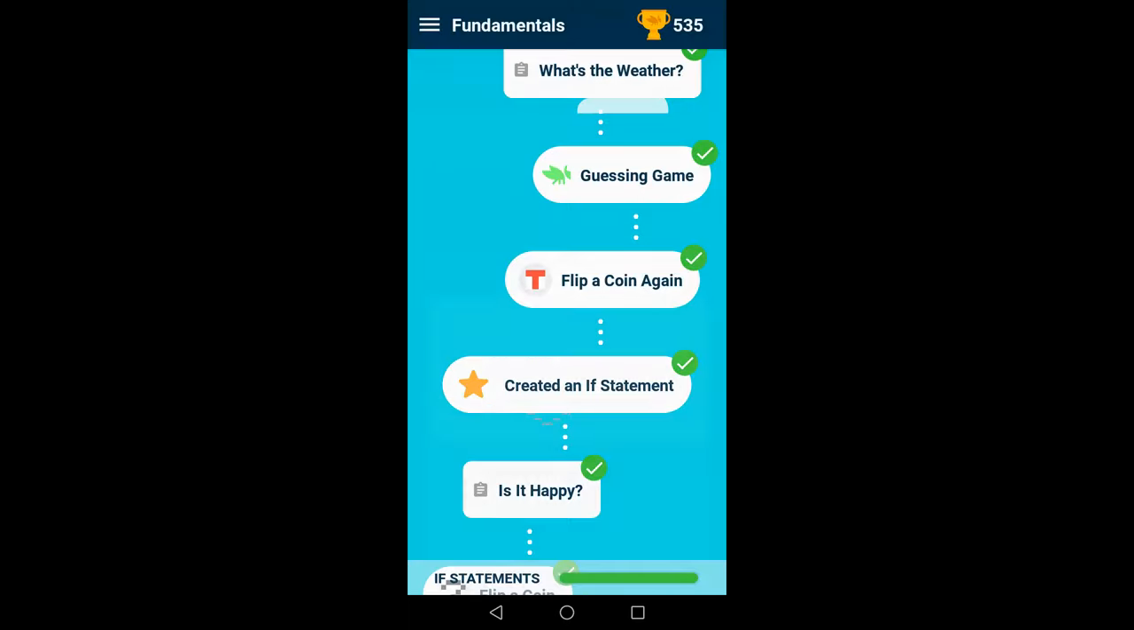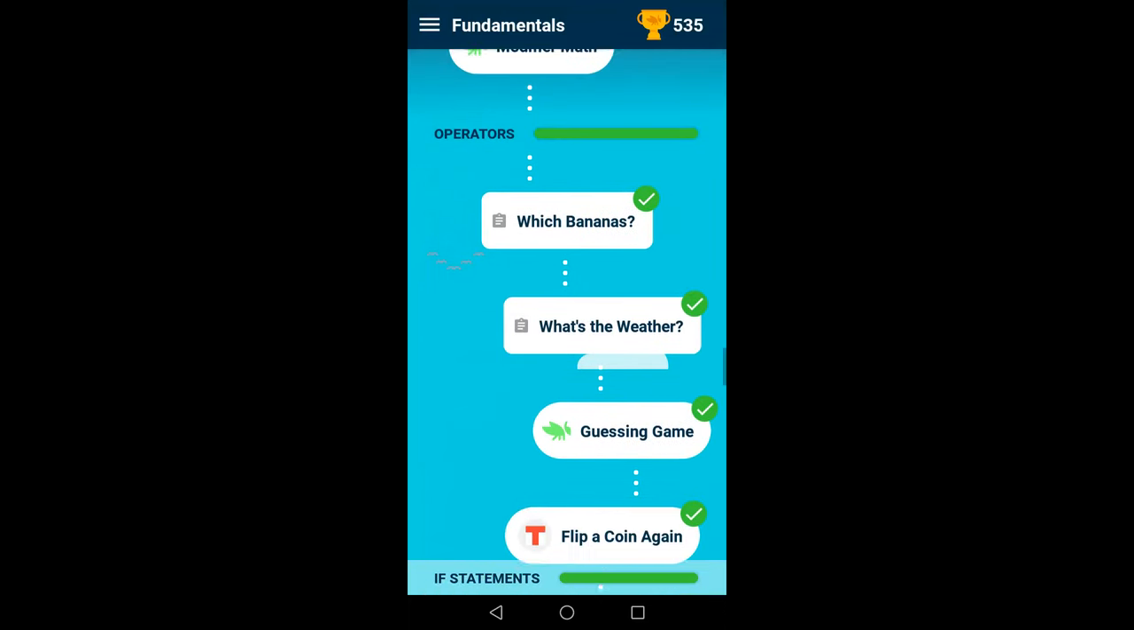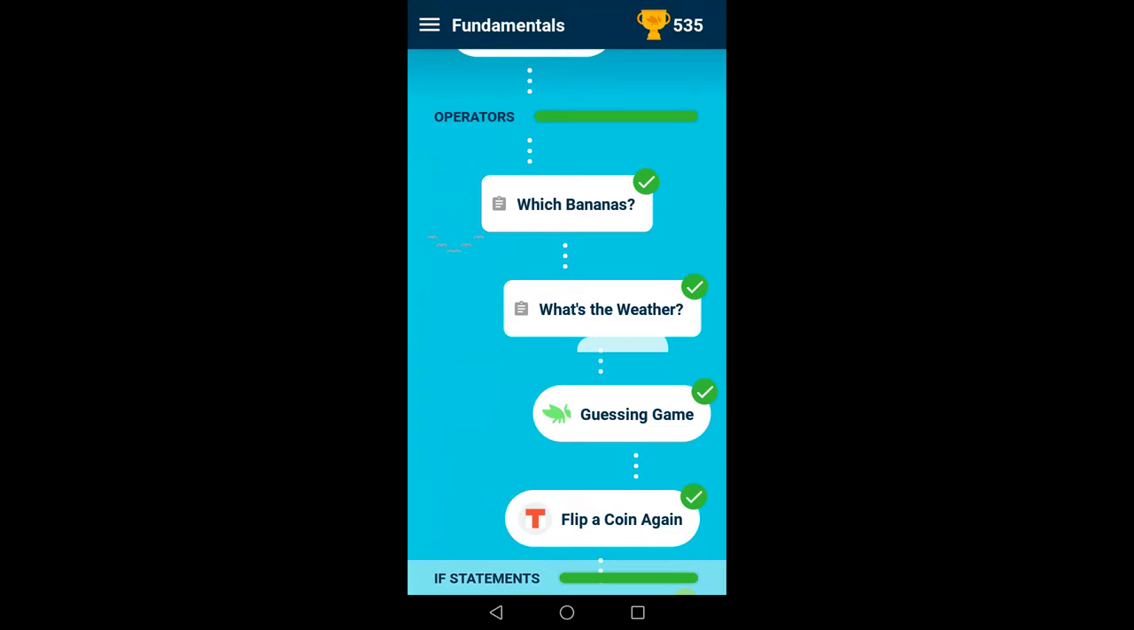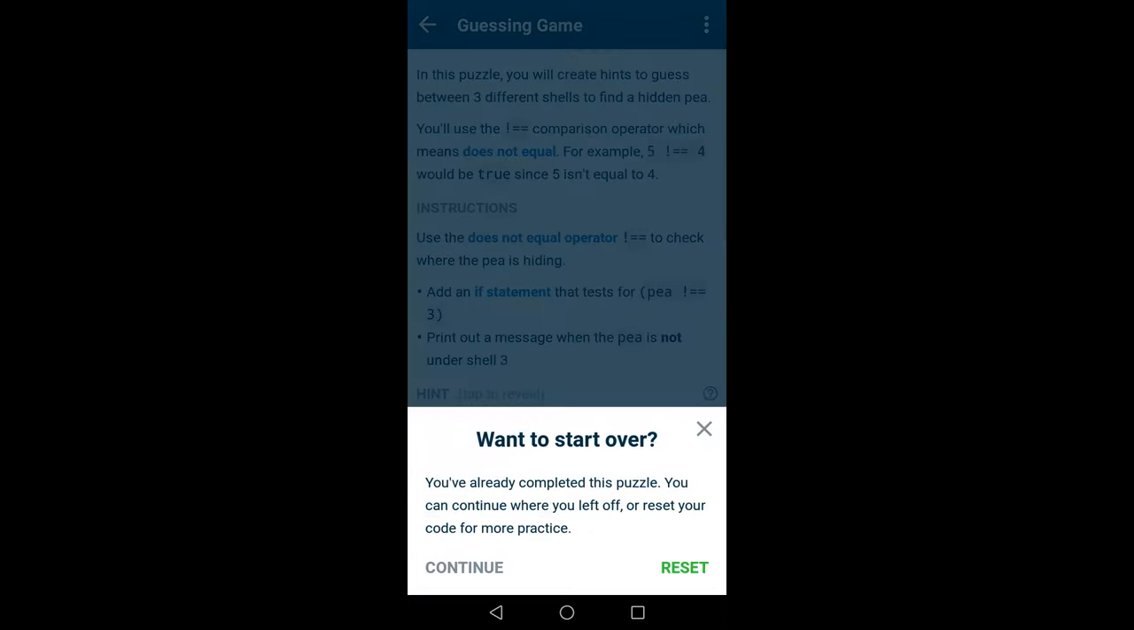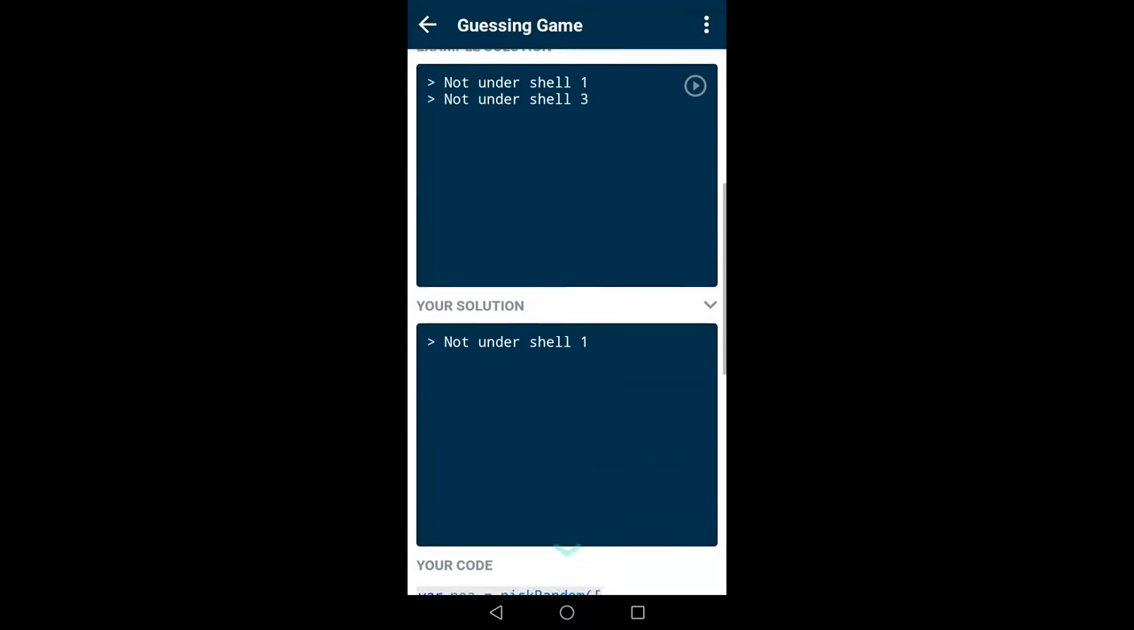Let's try to do this. Guessing game, what is the weather? Guess the game. Okay, there is a new operator. Actually, I will discuss it here.